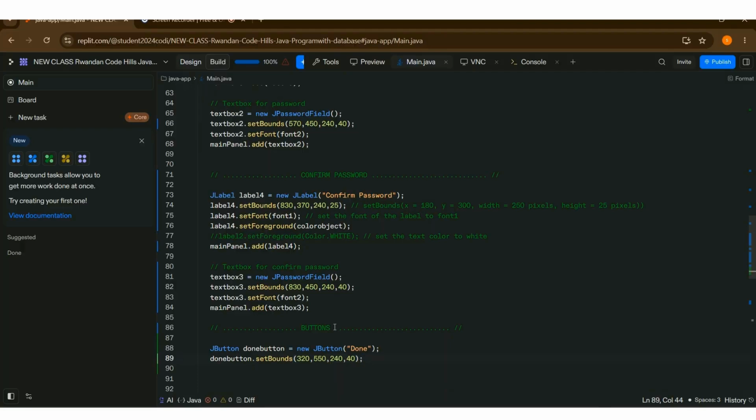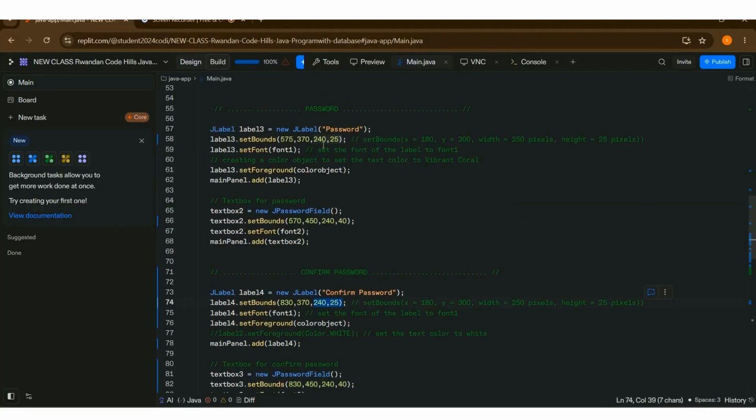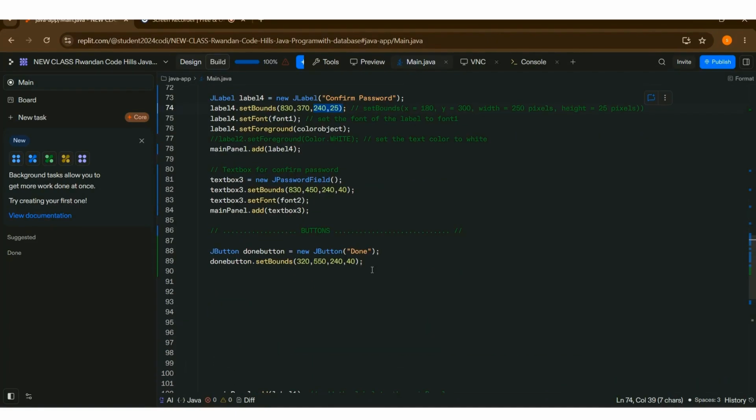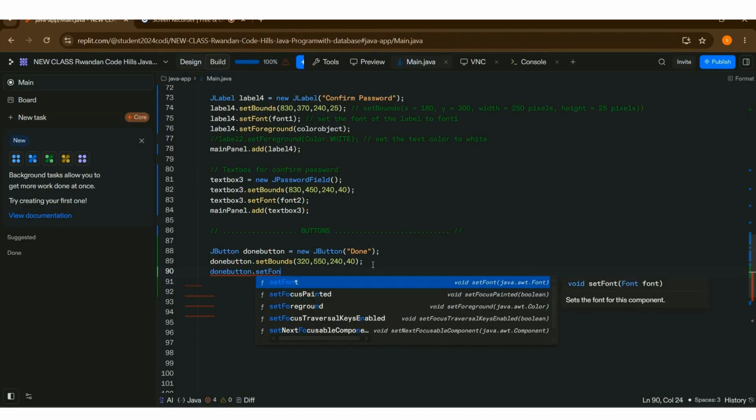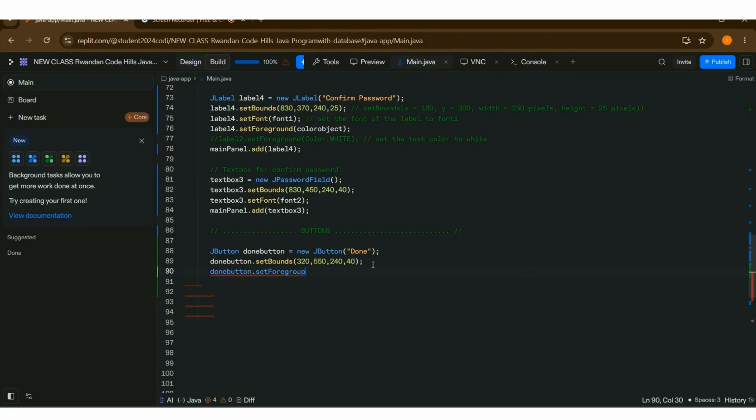Very similar to what we've already done in terms of the text boxes for the password and confirm password. The next thing I want to do is obviously the text style. You can have a different font. I will go for font 1 for this one, but you can create a different font object. So set font, and then you could do set foreground if you want a different color. Again, you've got to create a different color if you're going for something other than the color object you have here.